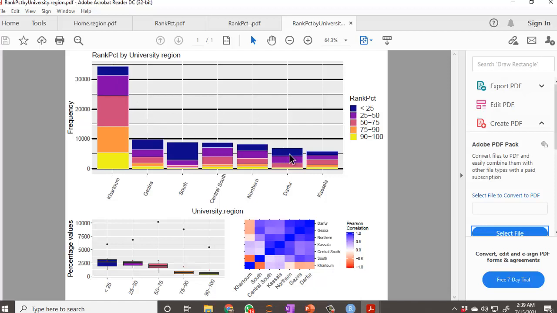A few students attend in Kassala region. You can also see that of those who attend in Khartoum, quite a large percentage are top-ranked students, whereas in South, a very large percentage are bottom-ranked students. To make a better comparison between different regions, we can do percentage graphs.